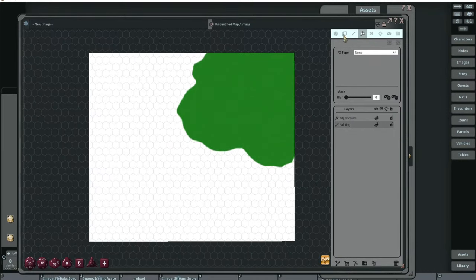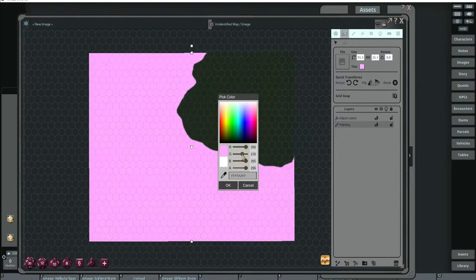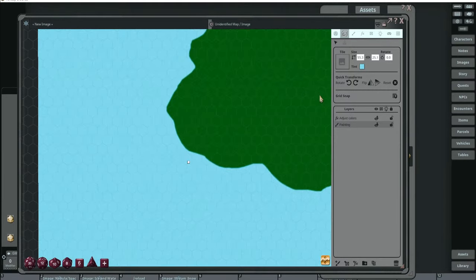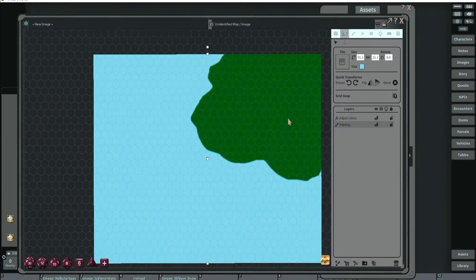And if I wish, I can even come in here and adjust the base color of this. Now, obviously, this is going to affect my adjust colors layer as well, so we want to be a little bit careful about how we do this. But we can have a little bit of interaction. Maybe we want to do this base as like water. Or we can do anything that we wish here.